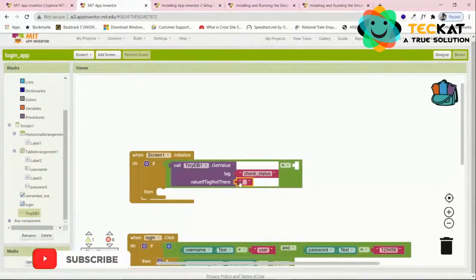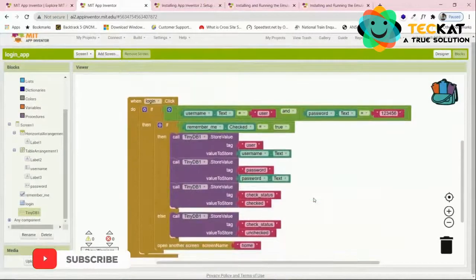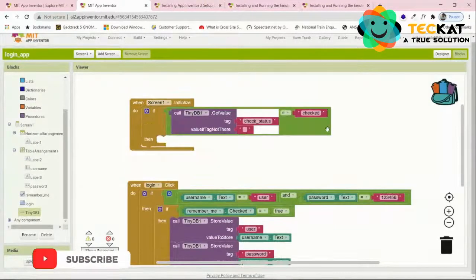I will again copy this and paste this, and it should be check. I believe I have written this value only. Yes, the same spelling should be there. So if it is checked, then what we need to do is set the text box.